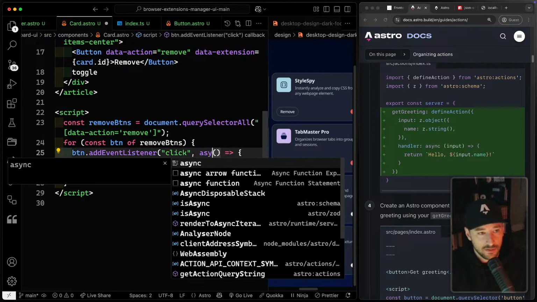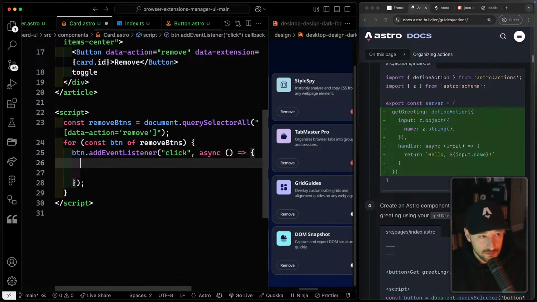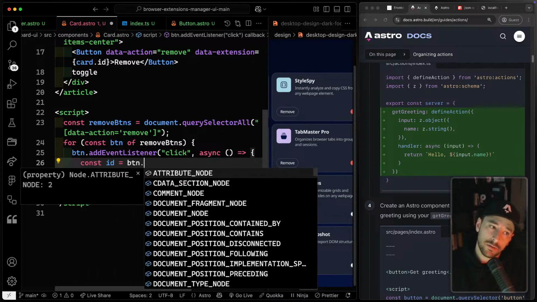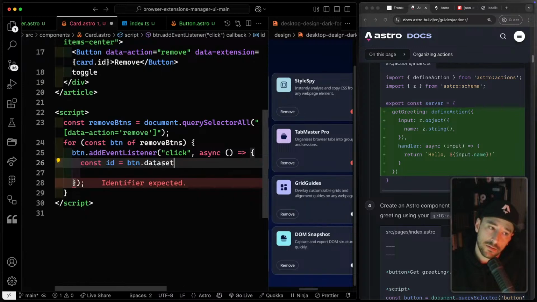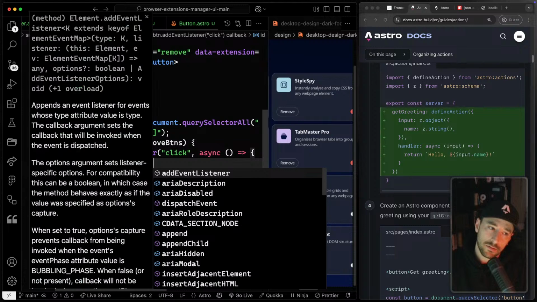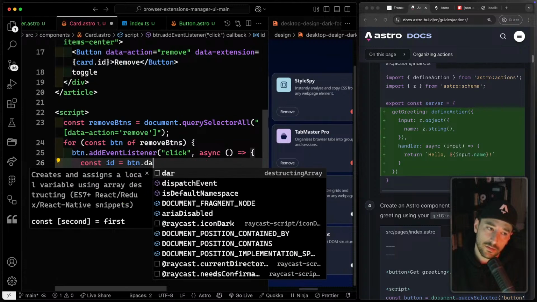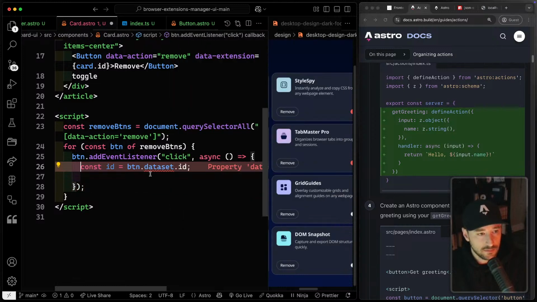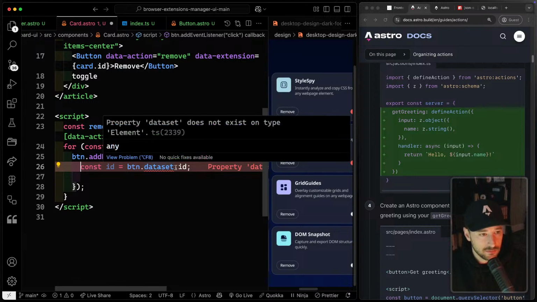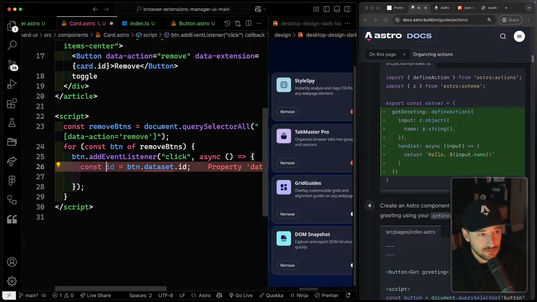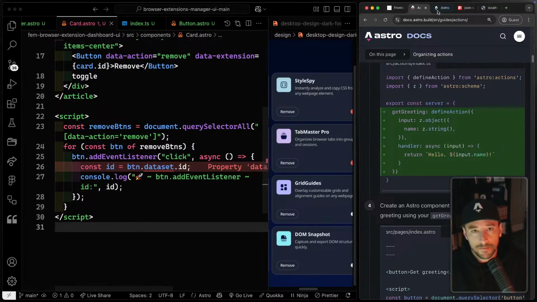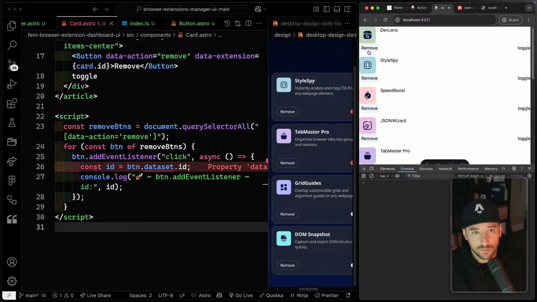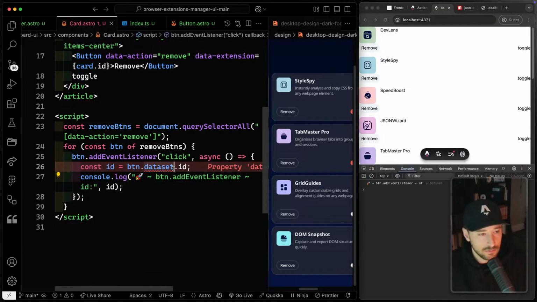So we're going to do async here. First thing I need to do is grab the ID. So I can grab the const ID equals button.dataset. Right? This should be a dataset. Okay, the ID. Let's see. On type element. Well, that should be okay. Oops. Let's console log this, just to make sure I'm getting something. Pull this up. So if I click on here, ID undefined.